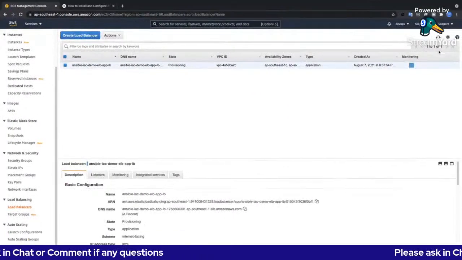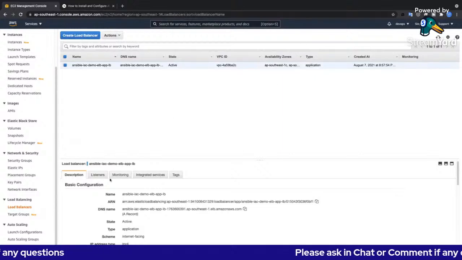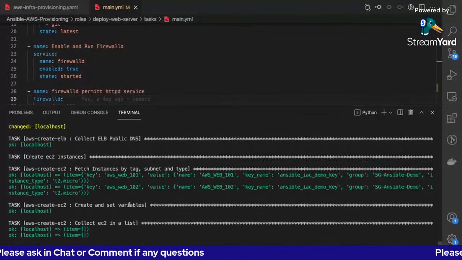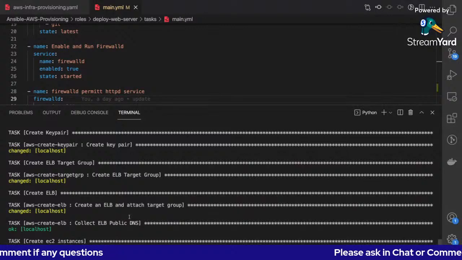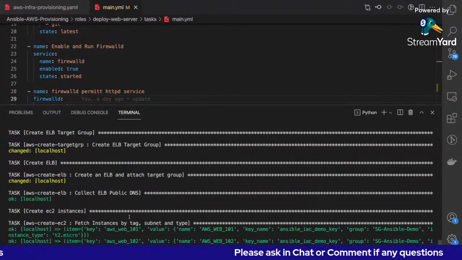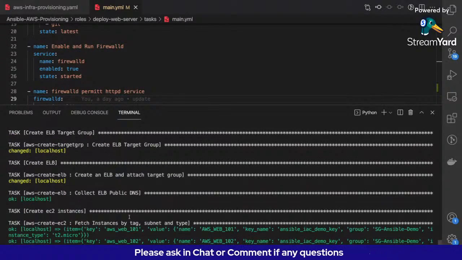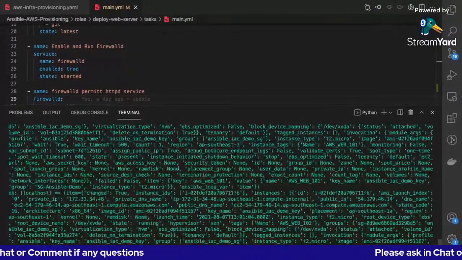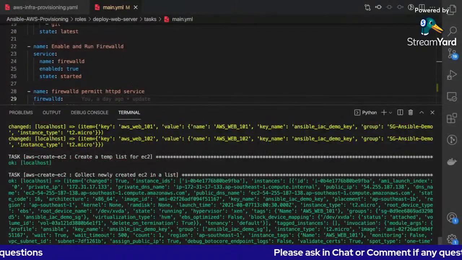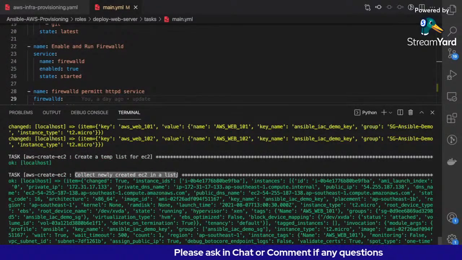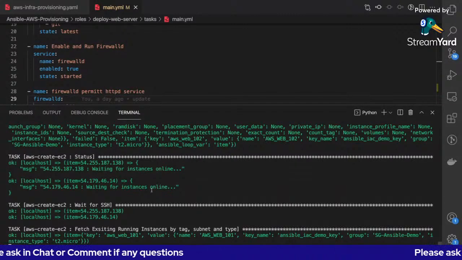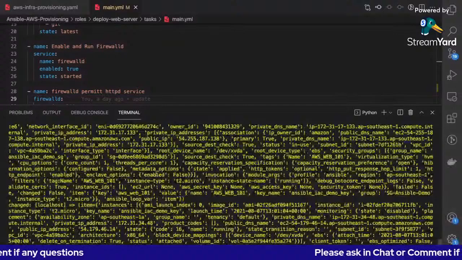Okay, it should be completed by now. Yes, active. You have a listener because this target will be already enabled and added automatically. Great. Now it has already created the ELB. Now it's checking whether the EC2 instances are already there or not. They're not there, so it will create the EC2 instances, and the instances are already created. It's collecting the newly created EC2 instances in a list, and it's waiting for SSH, whether it's online or not, like that. Great. I think all good.